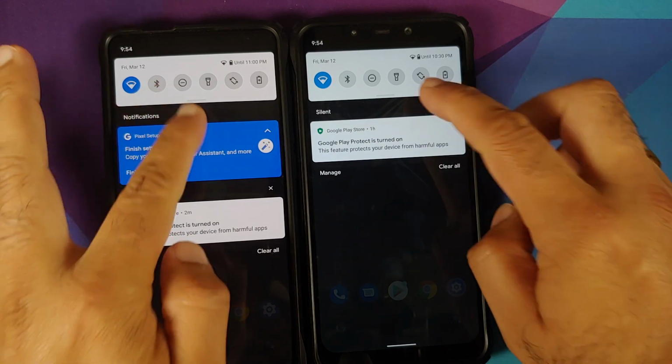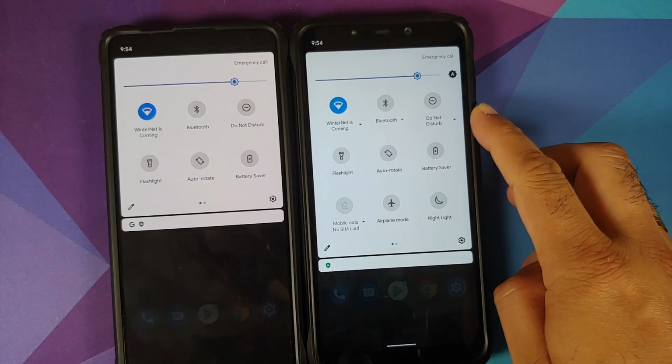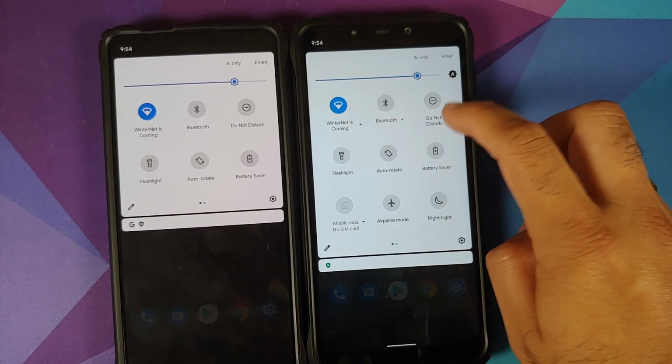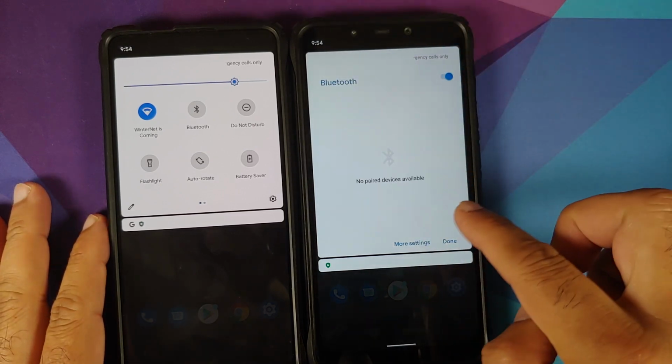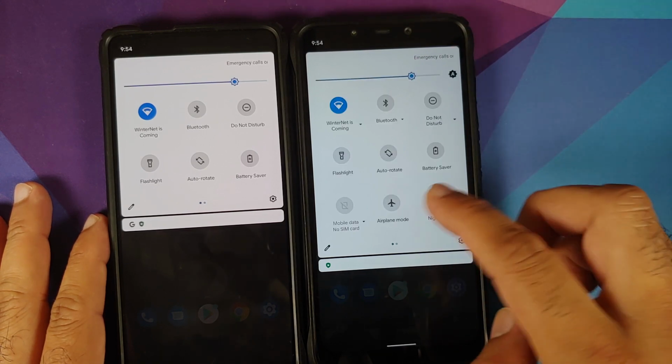Then if we access the quick settings panel, you will notice that the Plus edition has down arrows besides some of the options. If you tap on the down arrow, it should bring up more customization for that specific option. Here it is. We have more options for Bluetooth. Once you're done, tap on done.